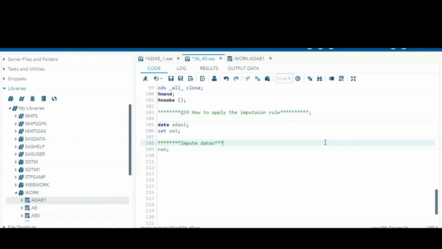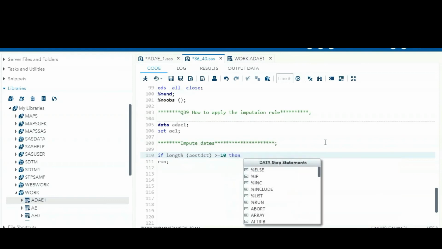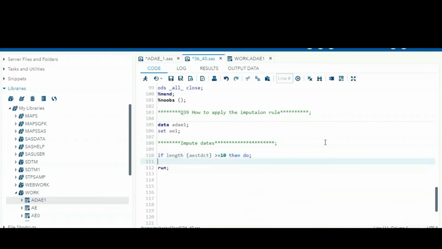input dates. First you have to separate it out into three parts. One is the year part, one is the month part, and another one is the day part. So if the length of this AESTDTC is greater than or equal to 10, meaning it is a complete date, with the year part present, the month part present, as well as the day part present, in that case separate it out into three parts.